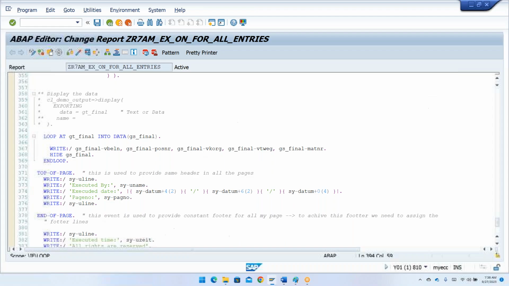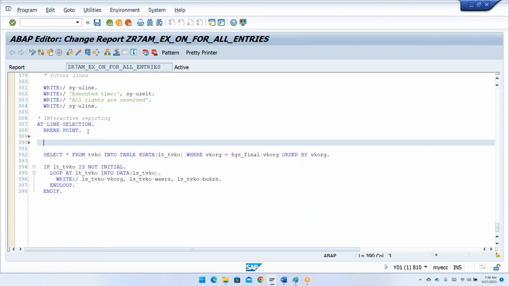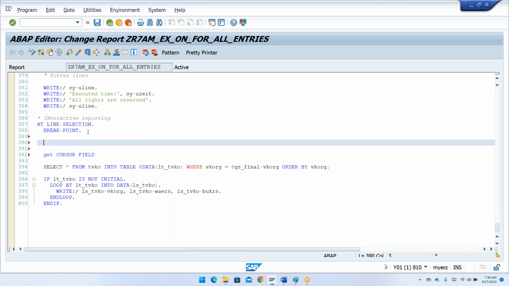So now what is the syntax for this? The syntax is, we will just write GET CURSOR FIELD field name. You have to declare these field names. So data, I'm just going to say LV underscore field. Why I'm writing local variables, you will come to know when we start with modularization. Till now I have used all GVs. From here onwards, I'm going to use LV.